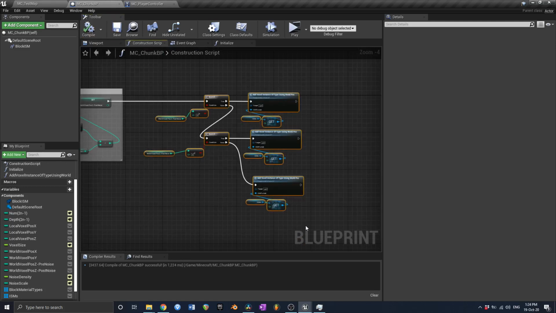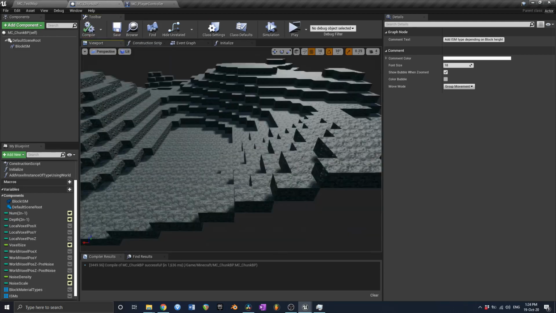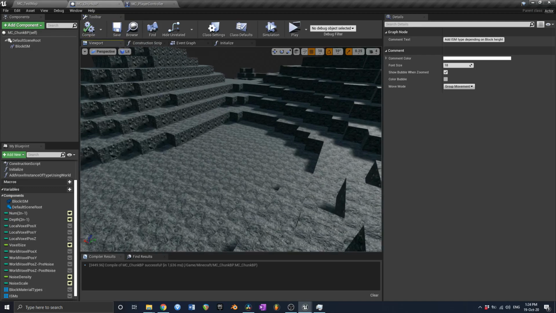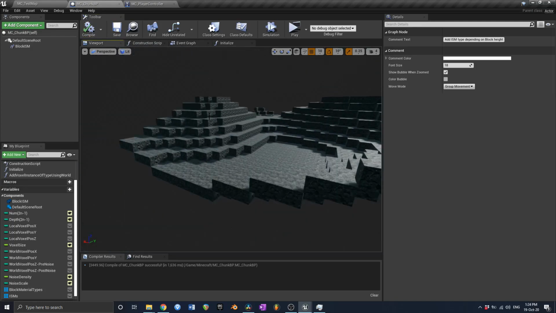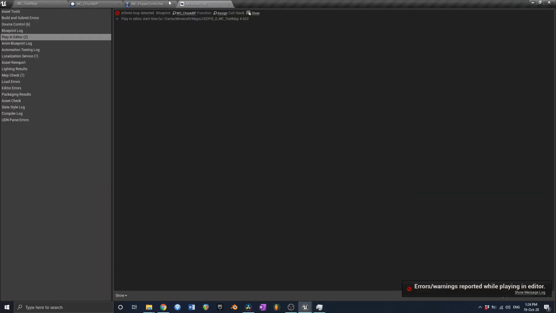And then we can comment all of this and say add ISM type depending on block height. Okay. Compile, save, viewport, and everything is the one color. What happens if we play in the world though? We get an infinite loop.